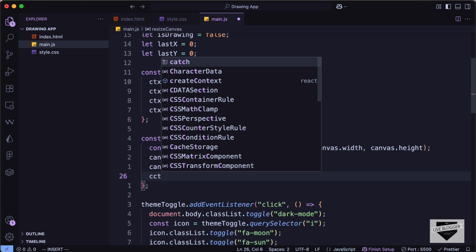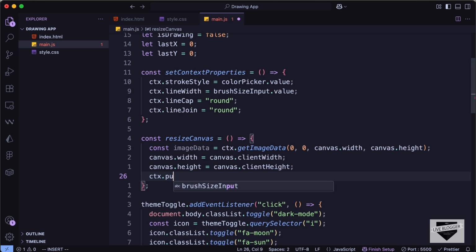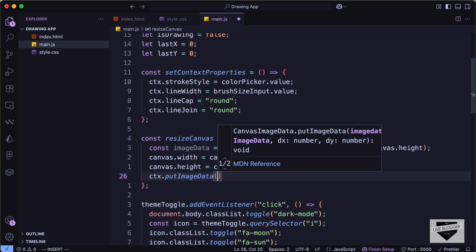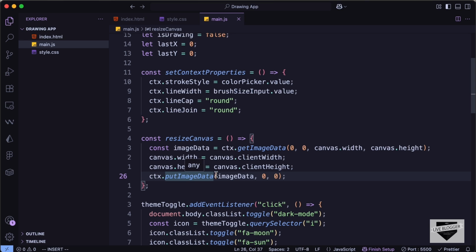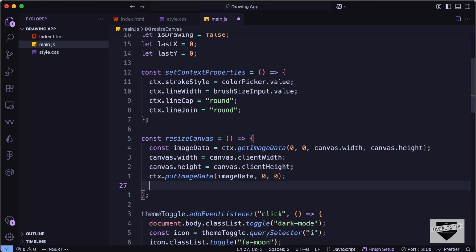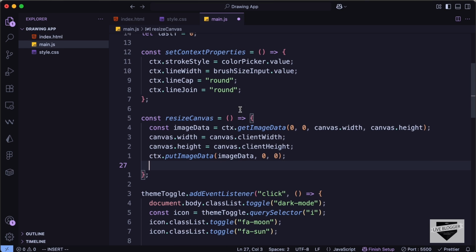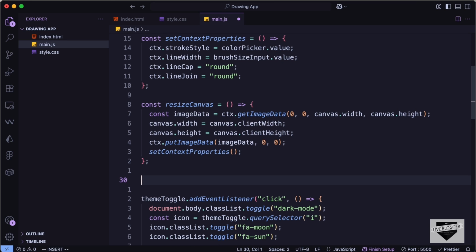And now let's go ahead and type ctx.putImageData, and here we need to pass the image data and the x and the y values. So the image data is basically this one right here. So let's type imageData, let's type 0, 0 for x and y. So this will restore the drawing after the resize. And in the end, let's also call this function called setContextProperties, so that it reapplies the stroke styles after resizing. So let's type setContextProperties. Alright, now let's call this function at the beginning. So let's type resizeCanvas.